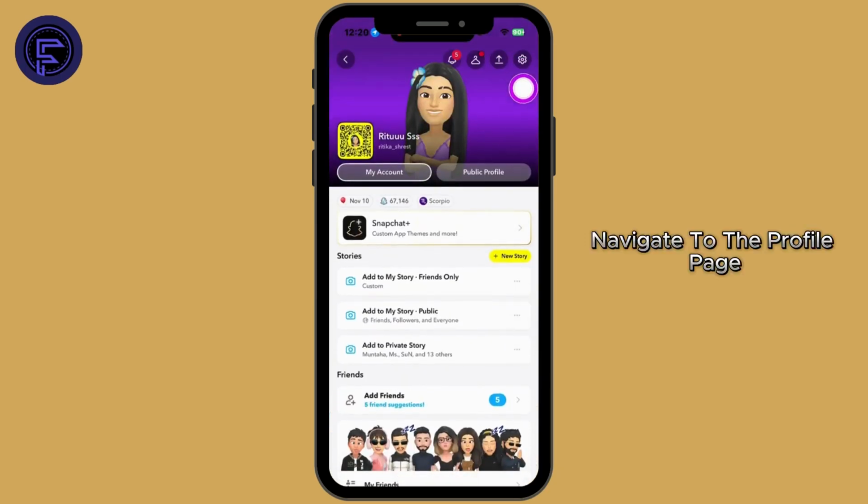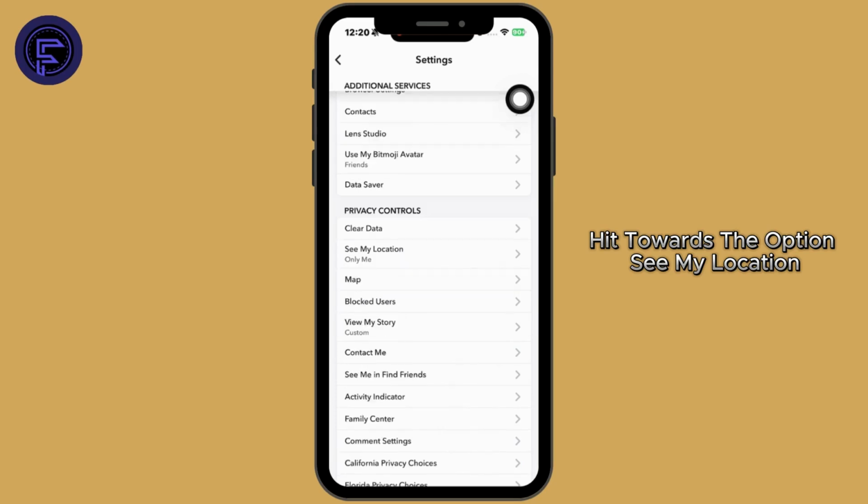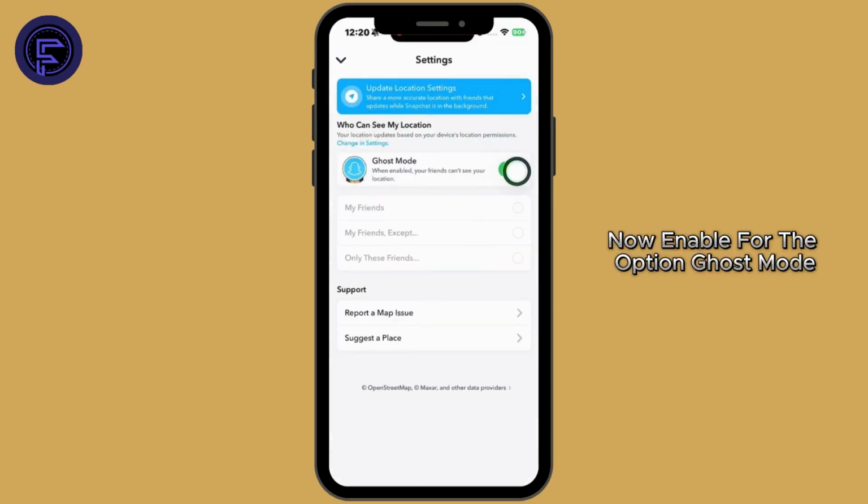Navigate to the profile page, then click on the settings icon. Here, head towards the option See My Location. Now enable the option Ghost Mode.